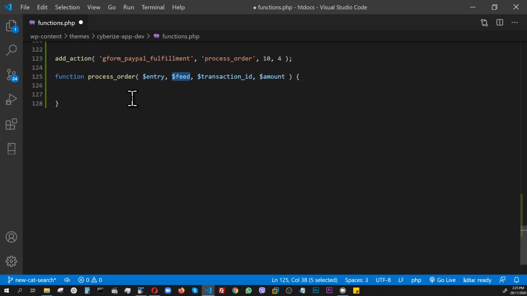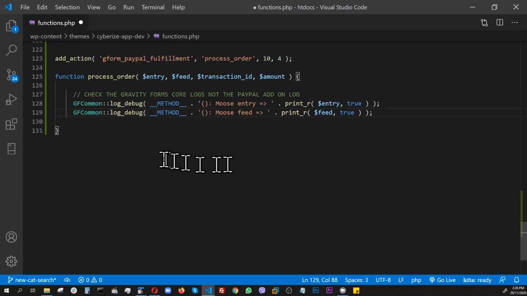As the documentation says, this hook initiates right after the PayPal transaction is complete, when the IPN message is received, and that's when it starts. So let's see the results we're going to find. To direct the log to the correct log file, we need to use these 2 lines. I'm using very custom information here, like my own name, moves entry, moves feed, so that once we look at the log, we will know this is not generated by the system. We will know exactly that this is generated by our code, right?